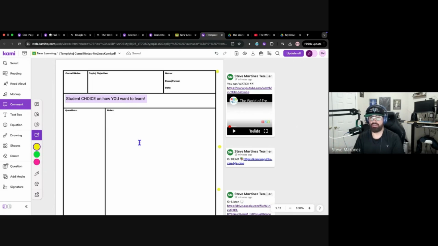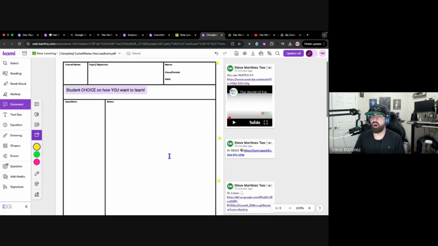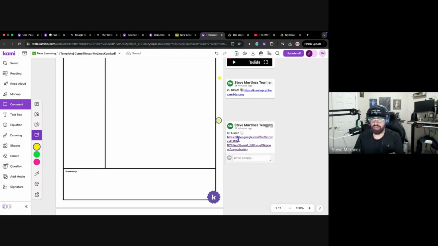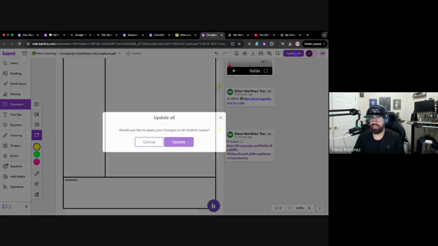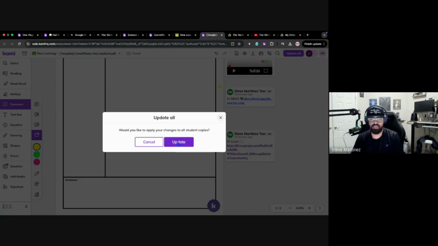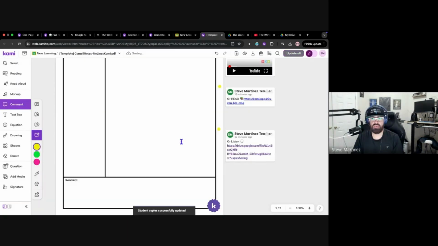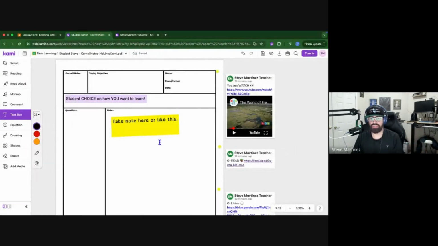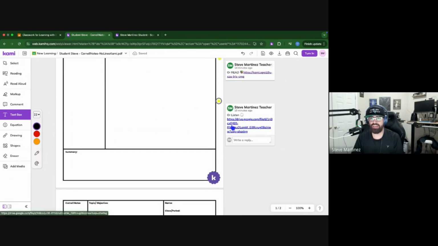And so you can drop in new graphics, new images, new stickers. There's another thing that you can add that I'll show you in a bit. But all you need to do is once you add new annotations, you go to update all from here, from the template copy, and then update. Boom, boom, boom. So now if I go back to the student side, look, student Steve has that podcast.